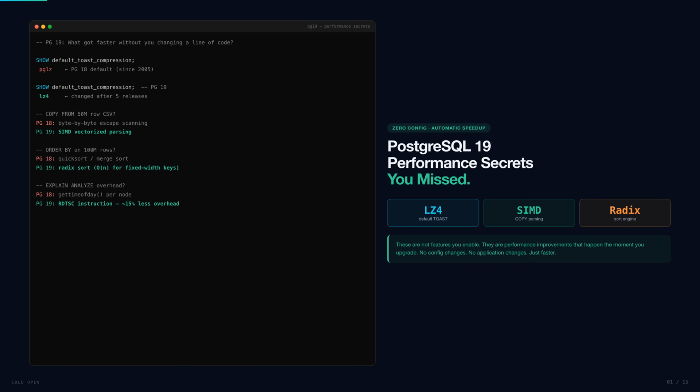Look at this terminal. Toast compression, PGLZ for the last 20 years. PG19 changes the default to LZ4. Less CPU. Better compression. Automatic. Copy from a 50 million row CSV? PG18 scans for escape characters byte by byte. PG19 uses SIMD instructions, 16 to 32 bytes at a time.